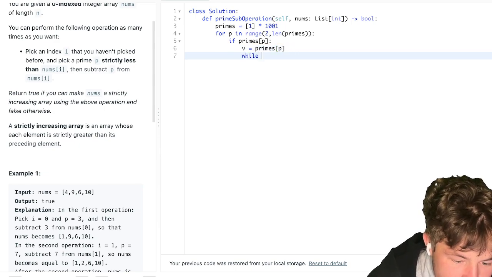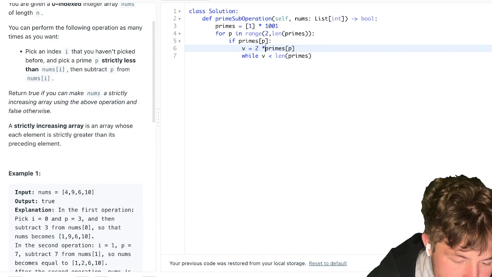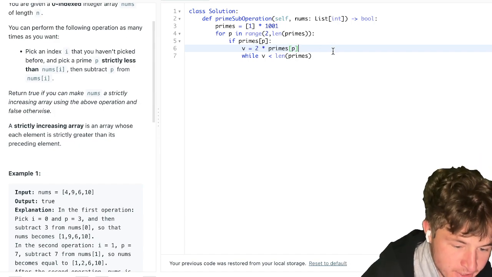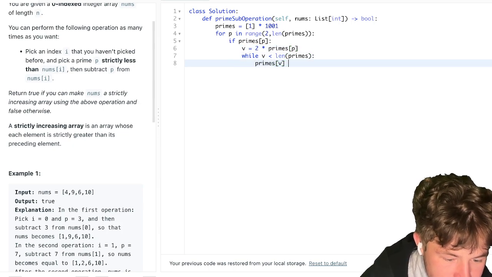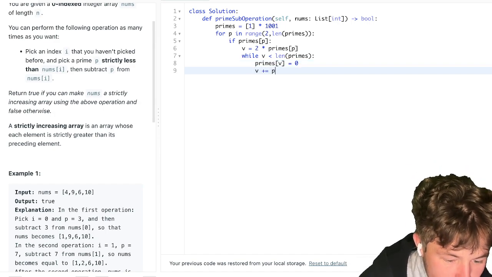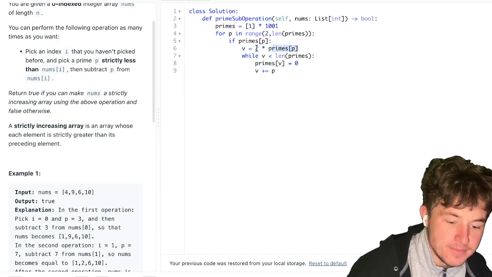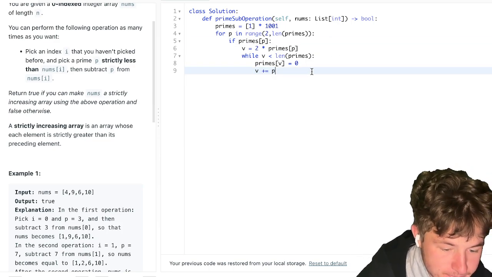And then we'll say while value is less than length of primes, we'll do 2 times P because we don't want to color the prime value itself red, only multiples of it. We're going to say, okay, primes at V now equals 0 because it's a multiple of the prime, and then V plus equal P to increment it, right? So if this was 2, we say, okay, 2 is a prime, so the first non-prime will be 4. Then we'd make it 6, then 8, then 10, all the way to 1,000 to account for all the primes.